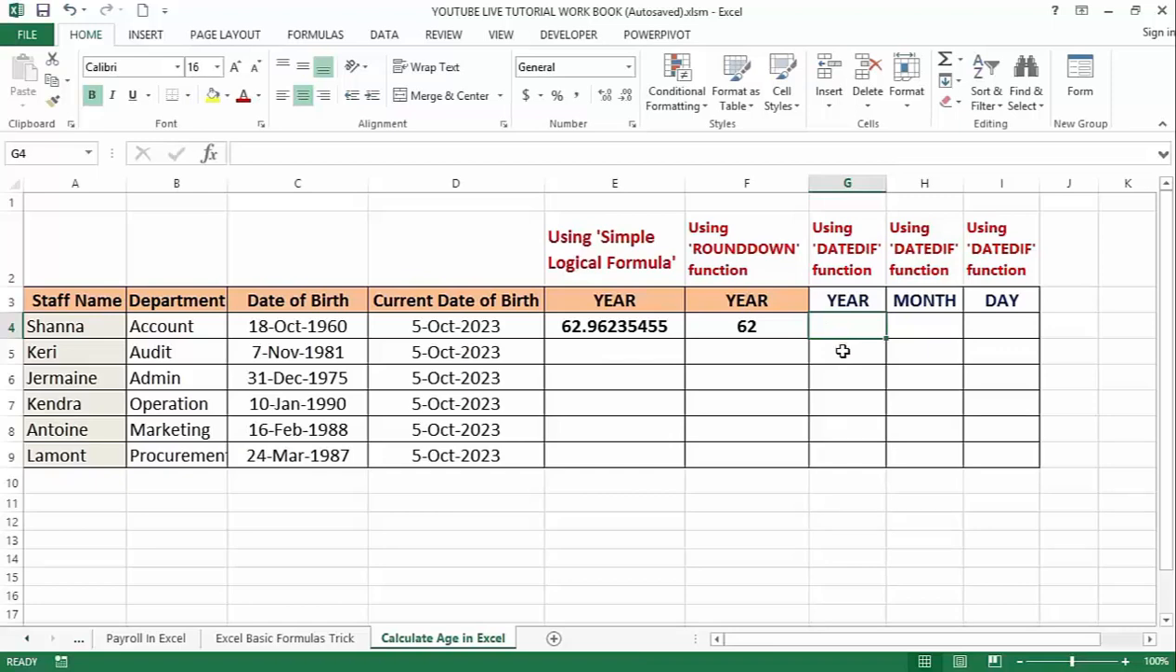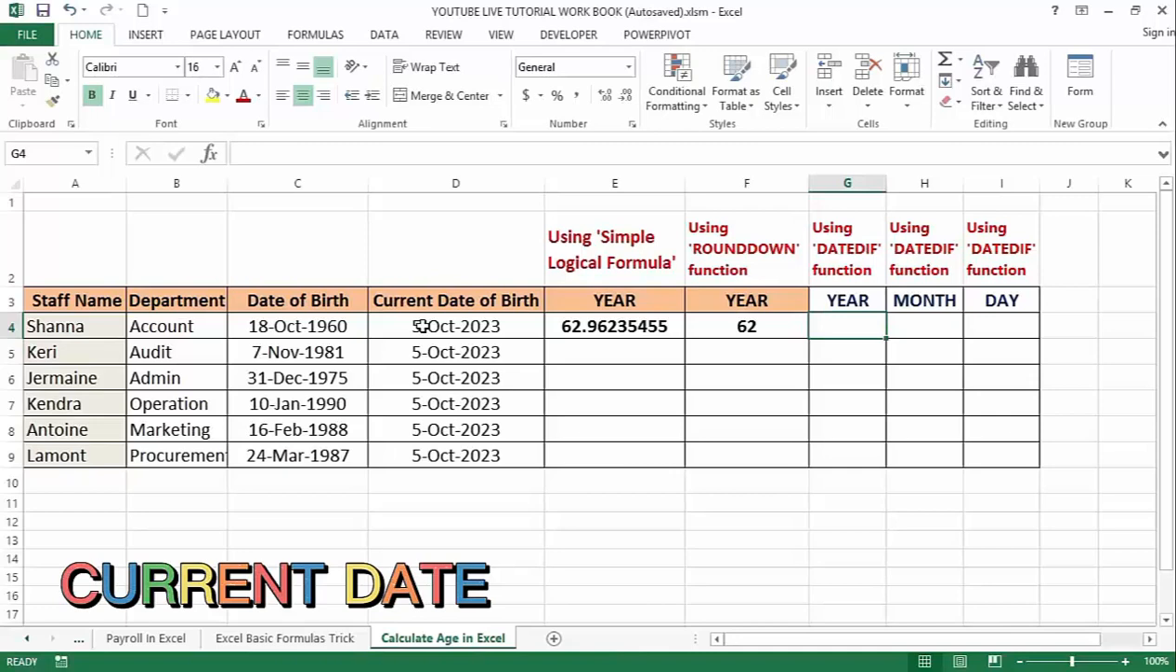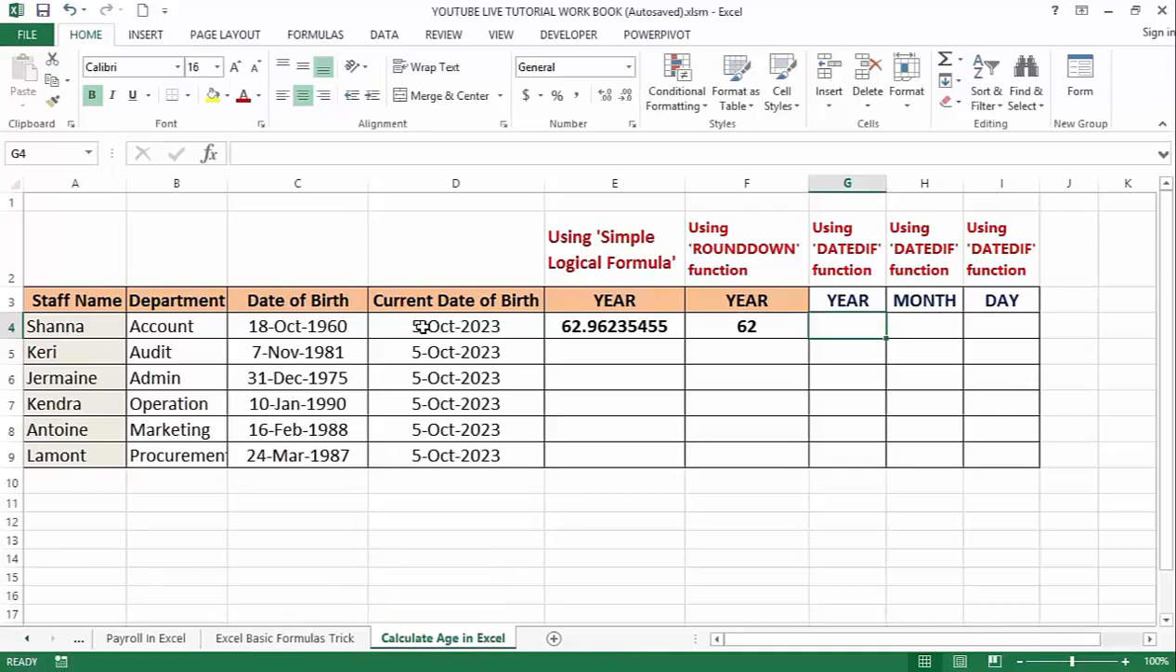In order to calculate the age of any specified person, we need two things: the date of birth and the current day, which I have also mentioned earlier, so that we can apply the DATEDIF function. Let us consider the above example where we have the staff name, the department, the date of birth, and the current date. I have also created three columns right here: the year, the month, and likewise the days to get the output. Firstly, we will see how to calculate the age in Excel of staff using the DATEDIF function.